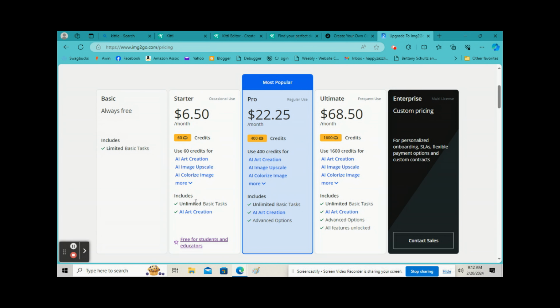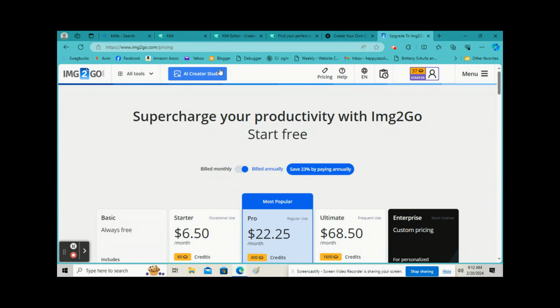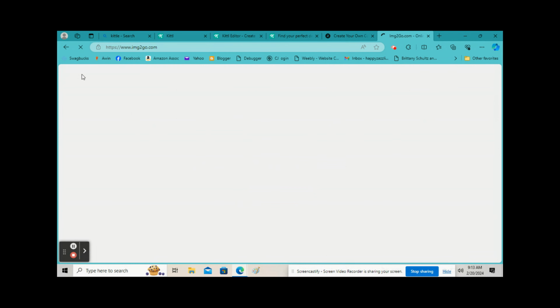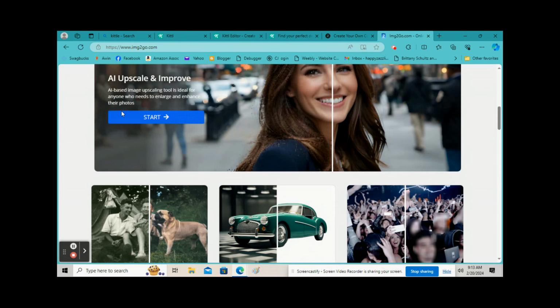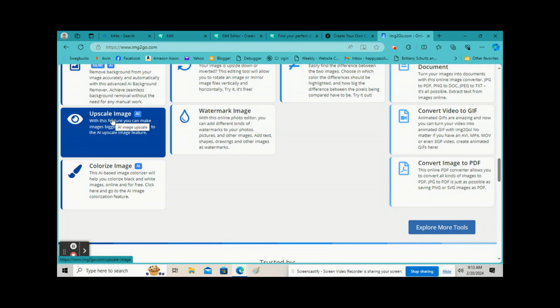So anyway, this is the program. I get the starter, and you get 60 credits, so you can do 60 different images, and you can upscale it 4 times the size and everything. So how you do it is, I'm going to click over here on the logo, and then I'm going to scroll down, and I'm going to go right here to upscale image.